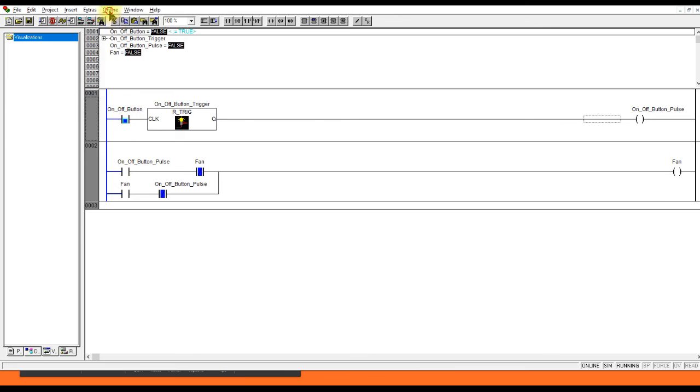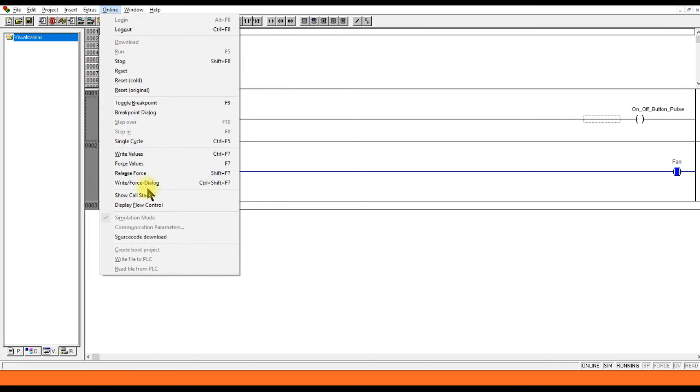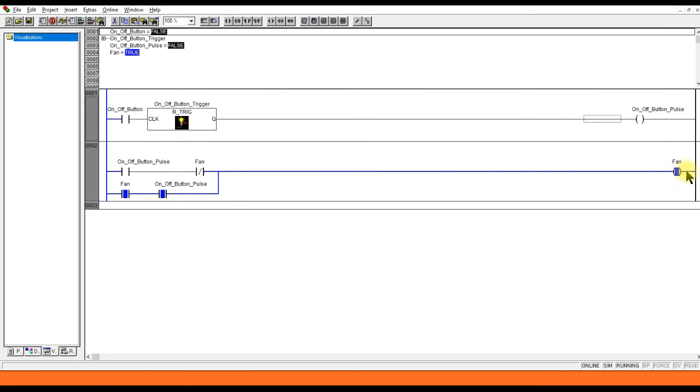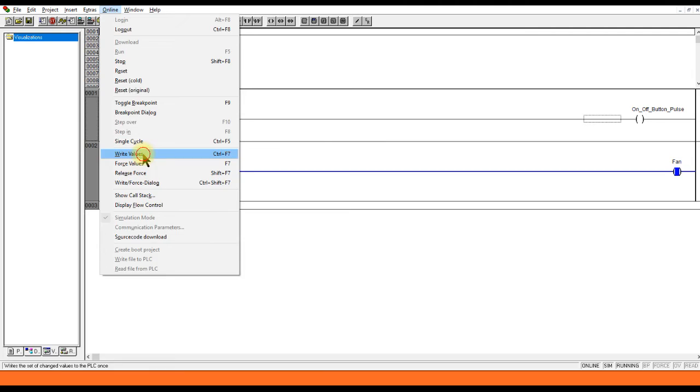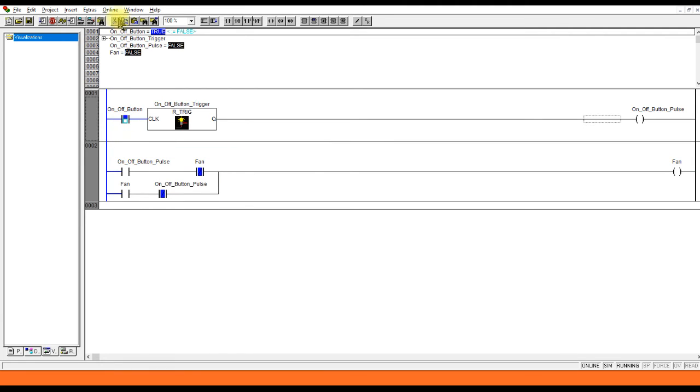Then I'm going to just double click here. Okay, you can see, then when I turn it on, see, the fan is on now. If I click one more time, see, the fan is off. So this is a simple program.